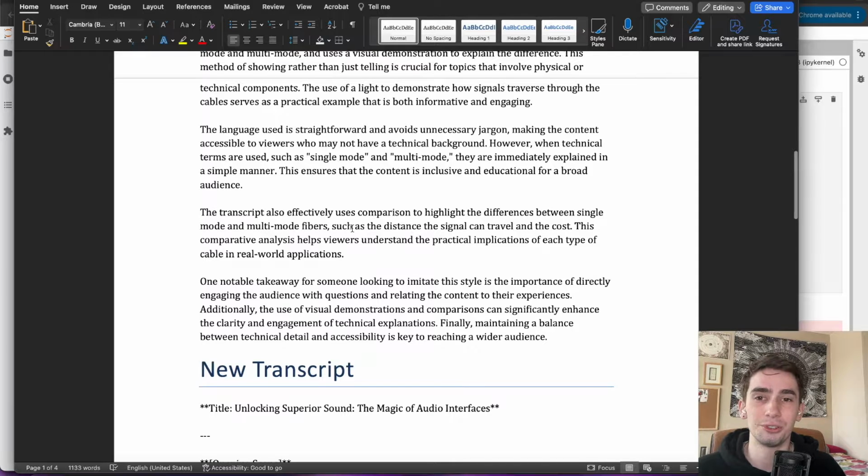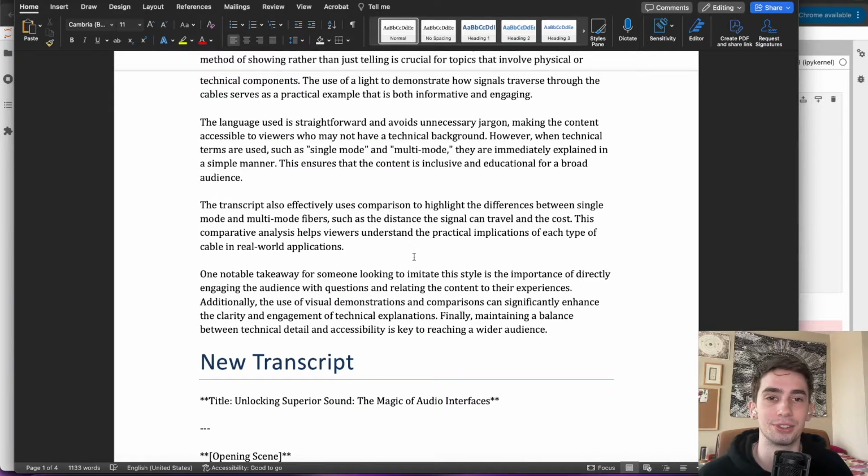This ensures that the content is inclusive and educational for a broad audience. The transcript also effectively uses comparison to highlight the differences between single mode and multi-mode fibers, such as the distance the signal can travel and the cost. This comparative analysis helps viewers understand the practical implications of each type of cable in real-world applications.